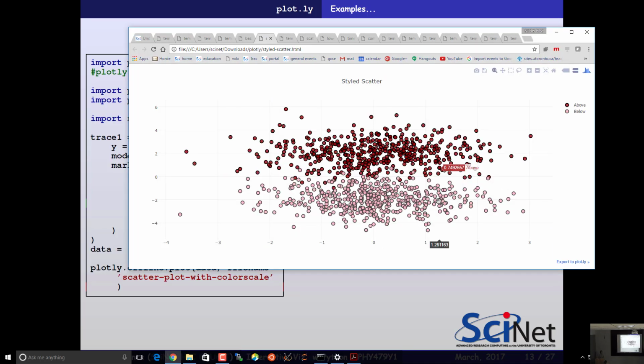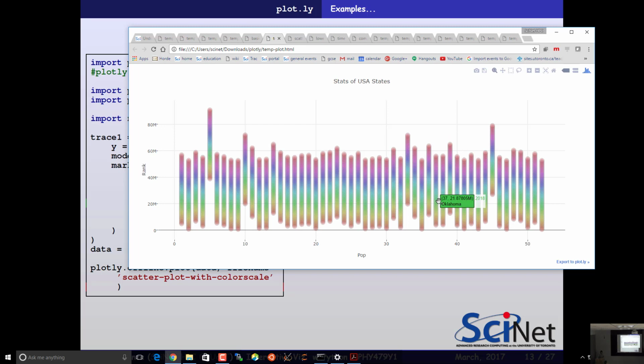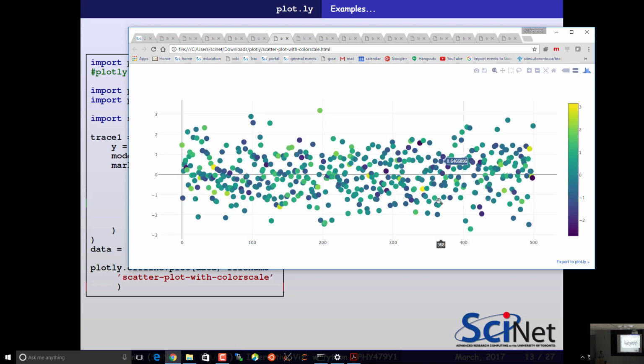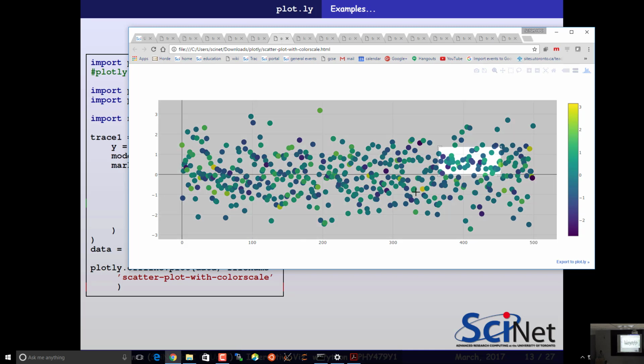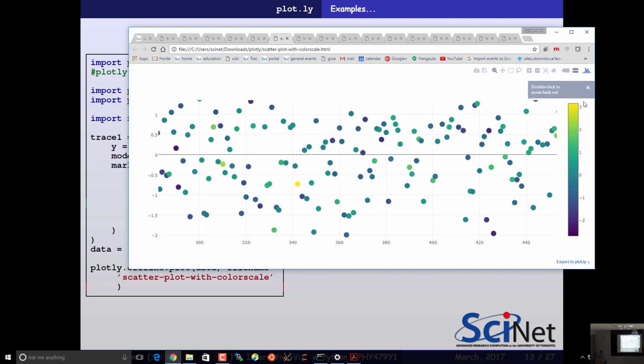So let me see. So this is another example. I don't think I put that in the slides, but this is the one I was talking about. So you can see the colors, and you can see right there which is the scale and which is the value associated with that.